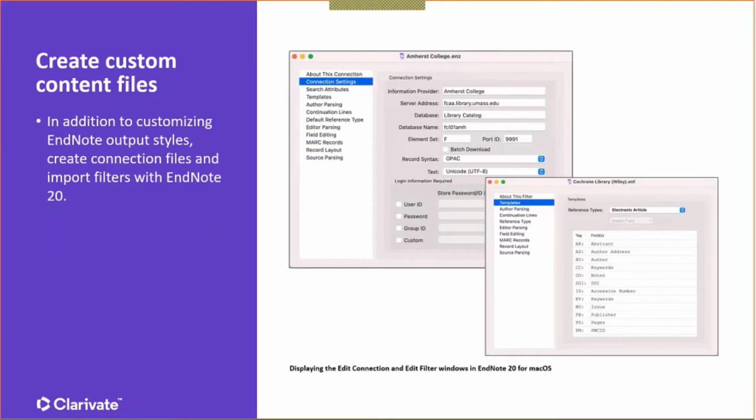Not only can you customize output styles, you can, with EndNote 20, customize individual import filters. Import filters are used if you're importing a plain text file from an information provider, and perhaps you want to modify where EndNote is importing the various pieces of metadata in your EndNote library records. In the example here on the right side of this slide, we're looking at the Templates tab on the Filter editor window. And if you wanted to, you can redirect a particular bit of information by changing the associated field on the Templates tab here.